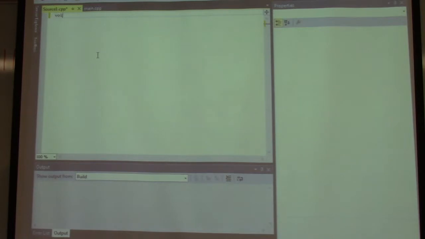Now I can define my function. I call it void function 1. Inside, I will just say cout second output. Okay, because I use the cout, I need to include it here. Include iostream.